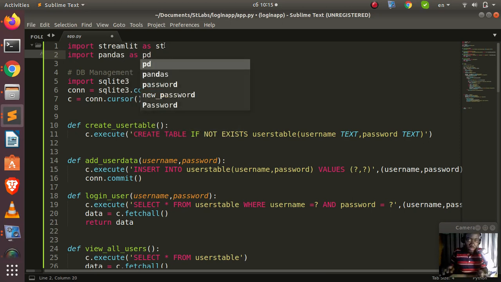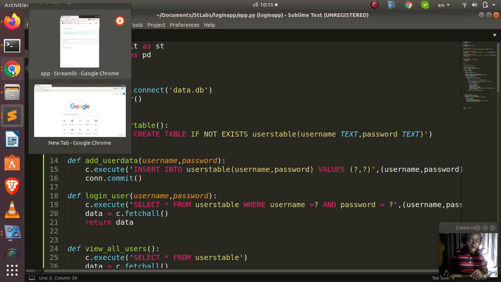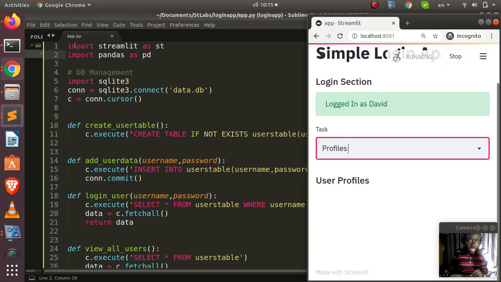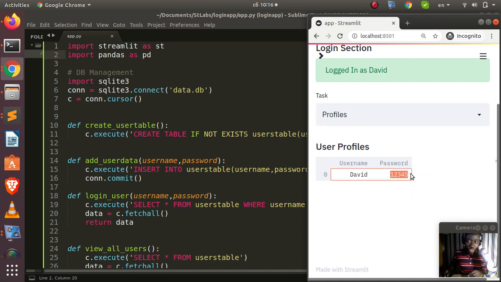Right, so let's save it. If I save it and I go back to the app that we have built so far, and go to the user profile, we have our David and our password is there, right? So we've seen how to create a simple login to give us restrictions, right? But this is not the best option. You are supposed to hash this password. So in another session, when we are trying to apply this to our main app, we'll see how to add sessions to it.